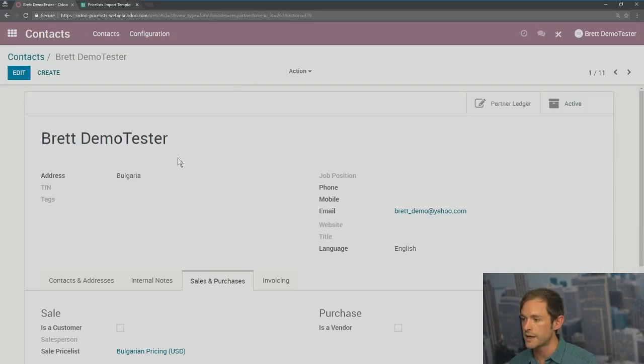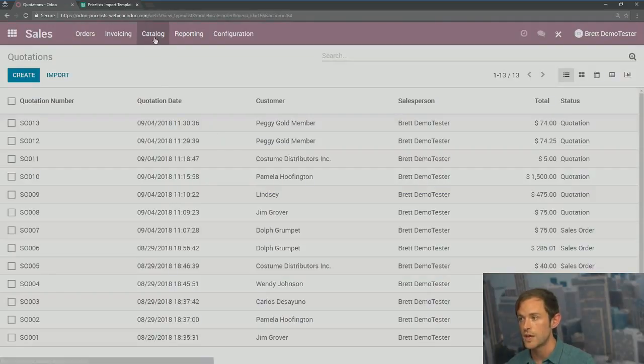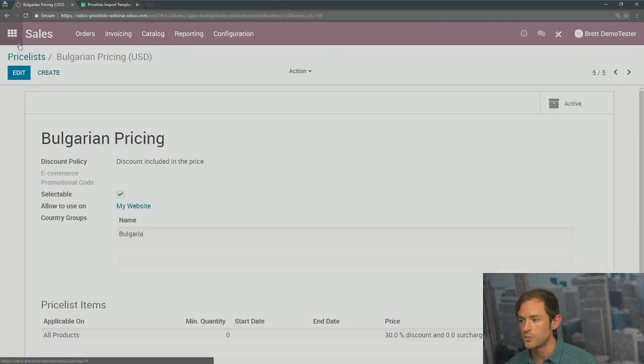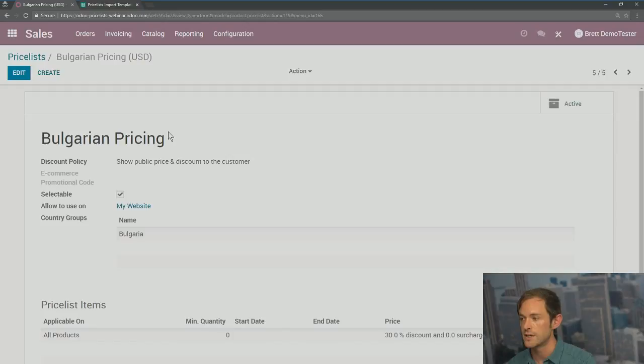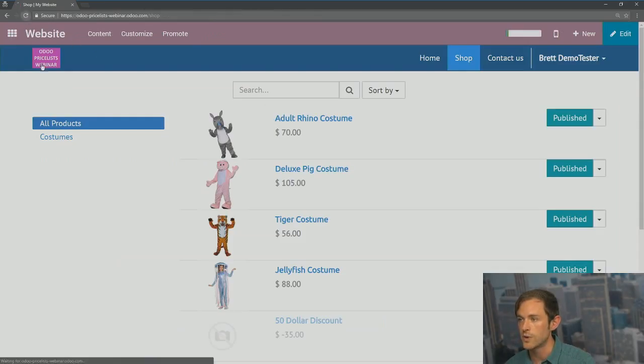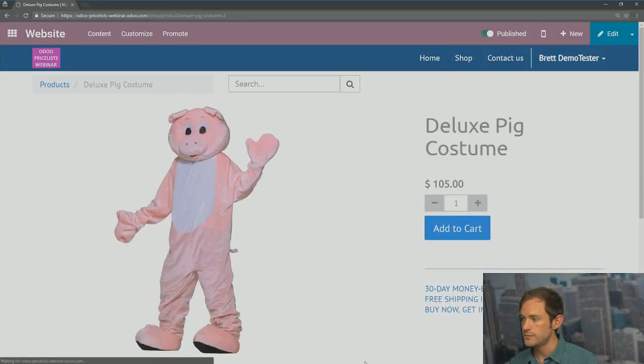If I go back to the back end real quick, one thing you can do with your pricing, if you're doing this kind of price detection, is go to the price list and say that instead of just overriding the price, you want it to show the public price and show it as a discount to the customer. So if I change it to that method and do a quick refresh, now it's showing it to me like so, with $105 as the price right there.